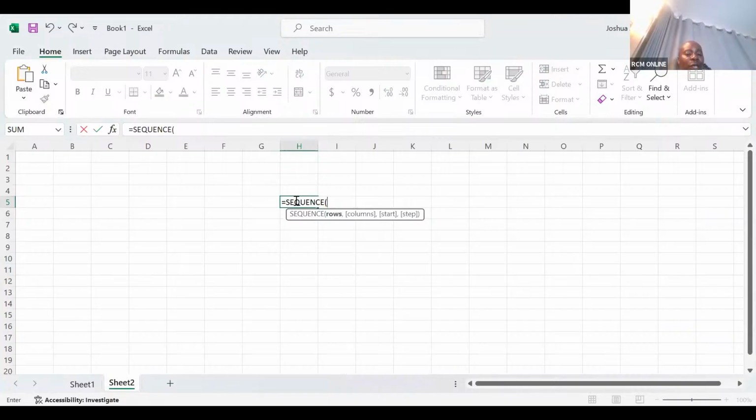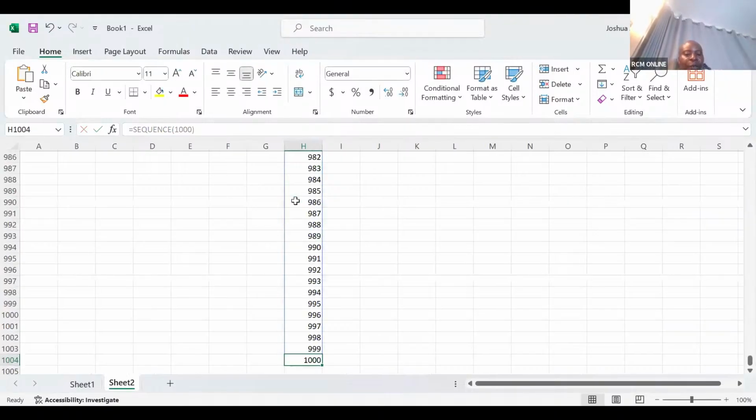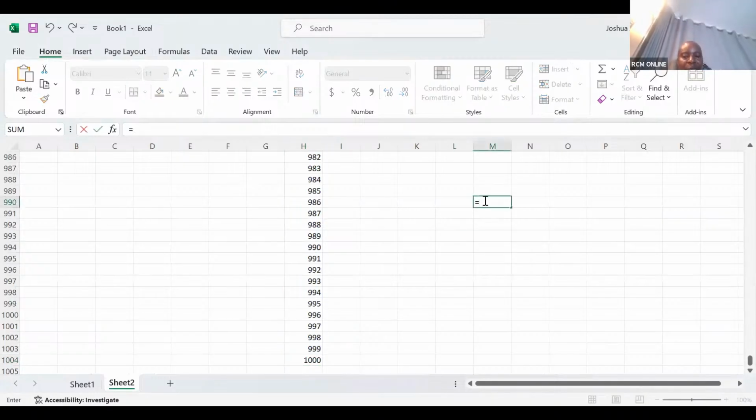So if you want to go to 1000, you simply write 1000 rows, just that, and then you say enter. So if I say Control Down, it goes to 1000. If I want to write 1 to 12, very easy. I'll simply come and say equals sequence, and then 1, 12.